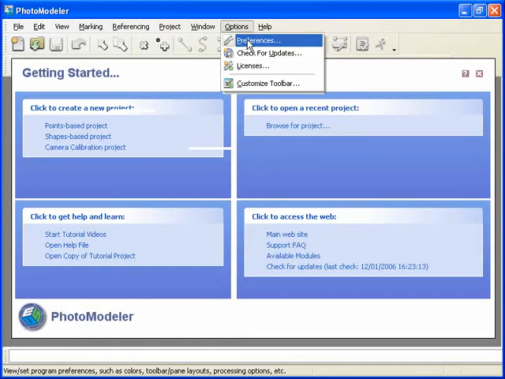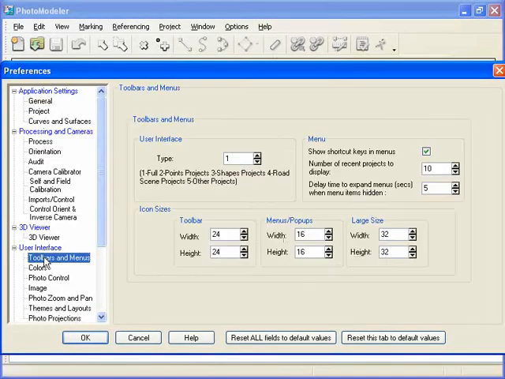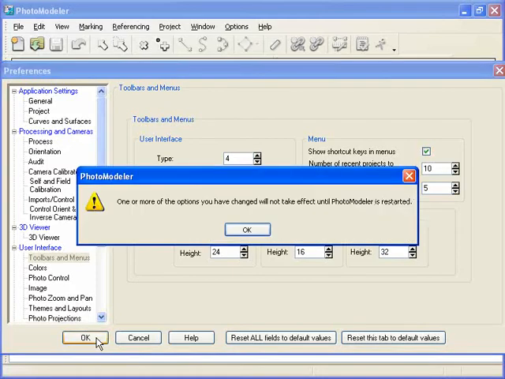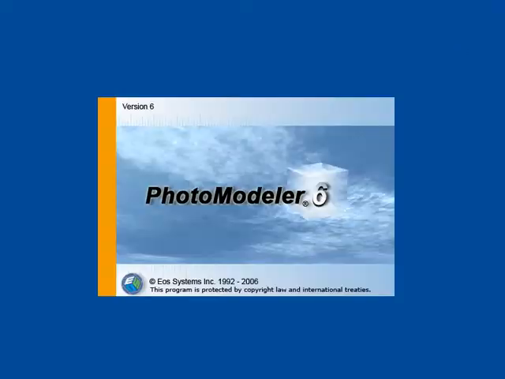If you go to Preferences, Tools and Menus, change the type to 4, Road Scenes, say OK. It warns us we must restart PhotoModeler for the new menus to be displayed. Close PhotoModeler and restart it.